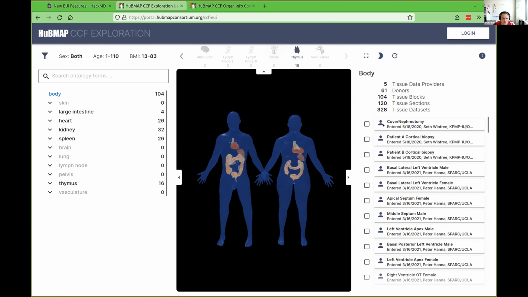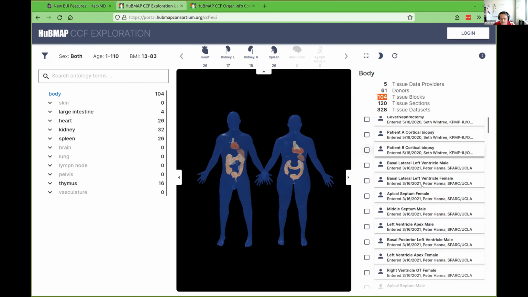I'm going to go ahead and turn them on since we got them. So we got 16 thymus samples registered. So that's great. And then on the right, first of all, we have a listing of the aggregation number of tissue blocks, 104 tissue blocks. I think we were at something like 80 or 53 before we started this big push to get more tissue data. So that's clicking along. And then on the right, this is a listing of all the donors that are matching our current filter, which I'll get into over there.